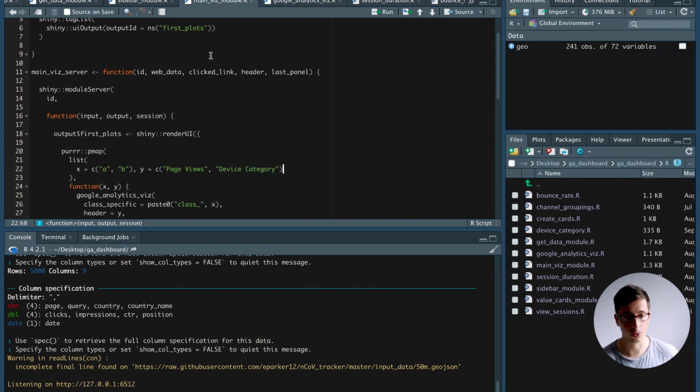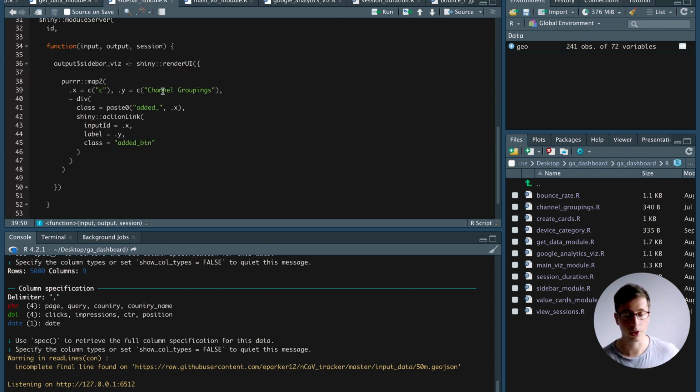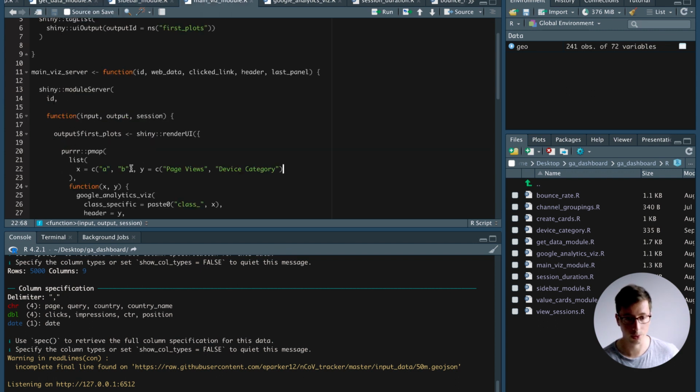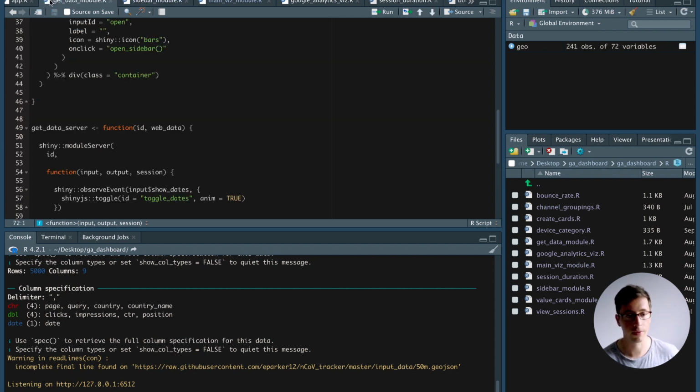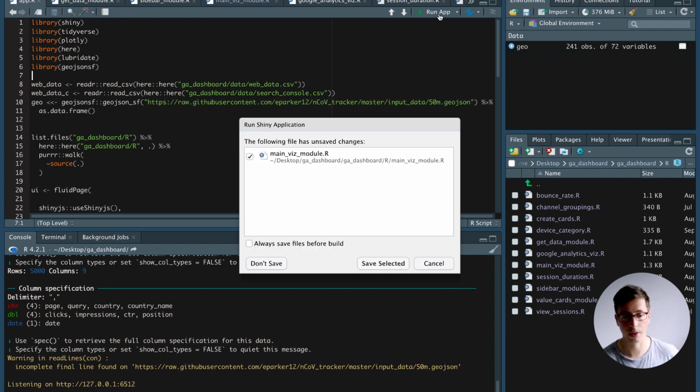Because what we have to do as well is in here for the main visualization one, we have AB. So the ID for page views is A, the ID for device category is B. And then we also have the sidebar. C is general groupings. So what we can do is we can say D is equal to the bounce rate, and then E we can put in the sidebar, which is equal to session duration. It's going to be E. So we can save this and go into the app, and let's run it.